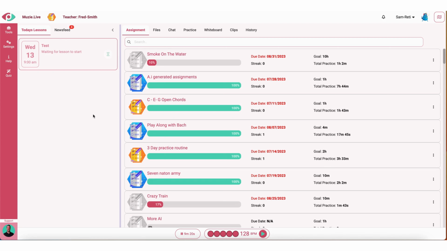As you can see, the assignments are the first tab that you're going to have as a student. So if your teacher is using the assignment tool, which most are, then you should see a whole list of assignments as you go through your lessons and as things are shared with you.